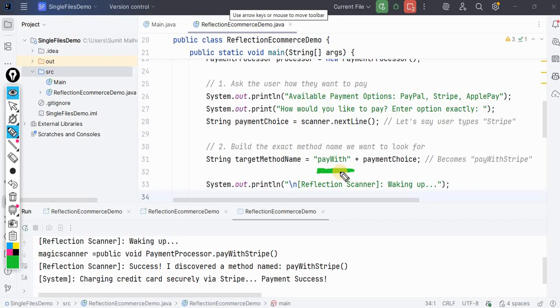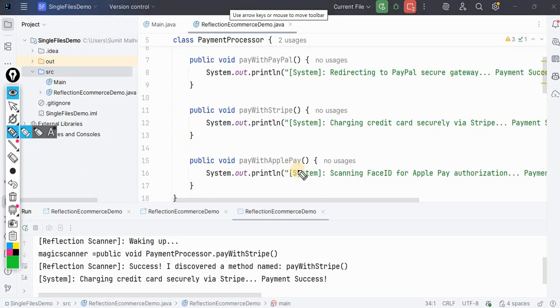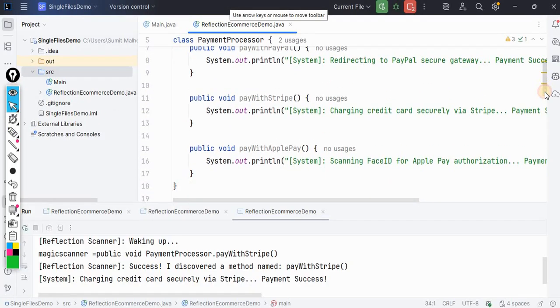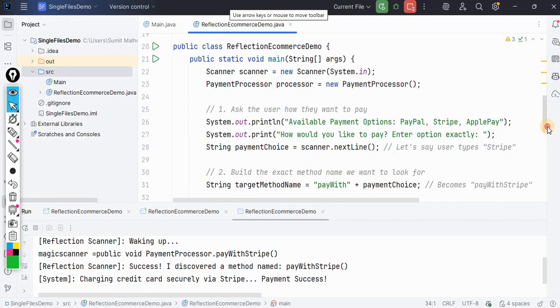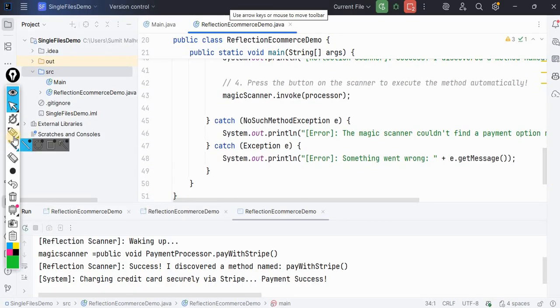So what about the point of Google Pay? Will it show the error? No, no. Google Pay will give you the error because it is not in the list. We have PayPal, Stripe, and Apple Pay. Google Pay is not in the list, so if you give Google Pay, it will give you this, caught by this, a no such method exception.